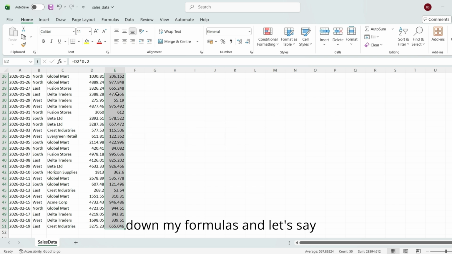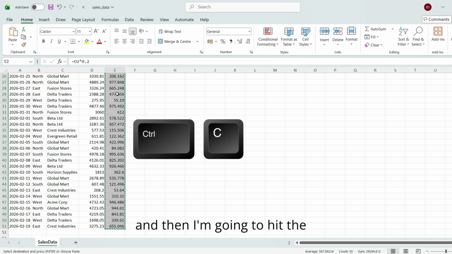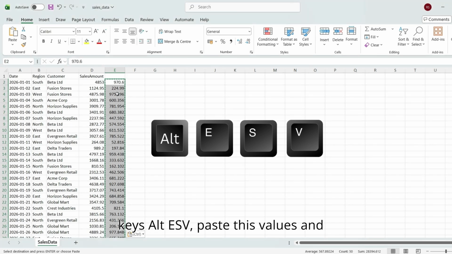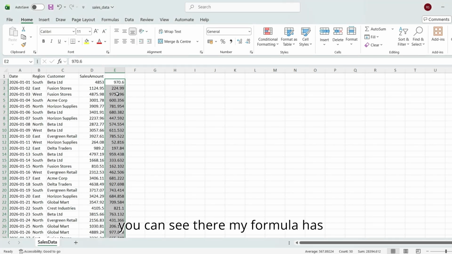And let's say I want to paste these as values and get rid of the formula aspect in the cells. So press the keys Control C to copy, and then I'm going to hit the keys Alt E S V, paste as values, and you can see there my formula has gone and it's just given me hard-coded text.